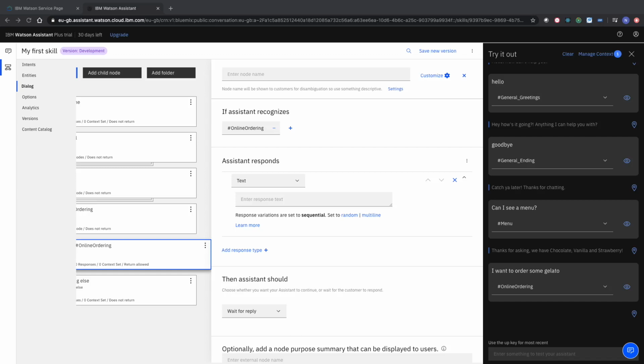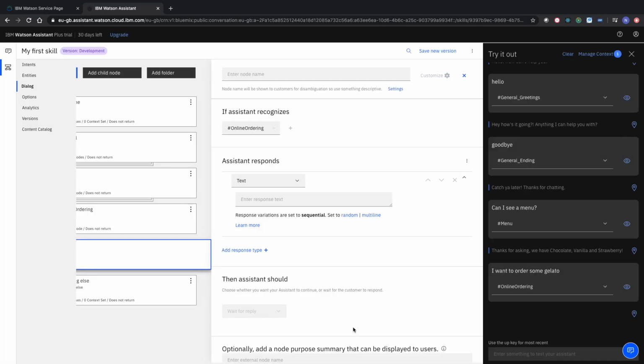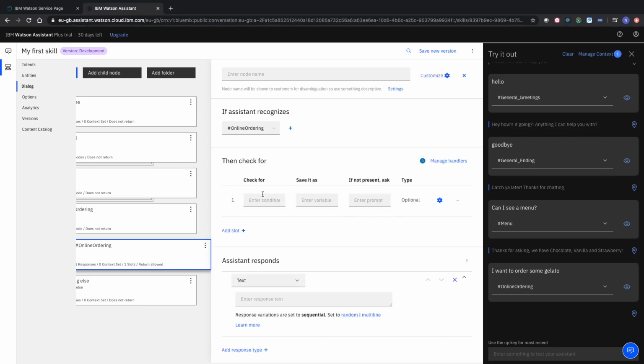Now, what we can do within Watson Assistant is use a feature called slots. Slots allow us to prompt for a bunch of information within a single node within our chatbot. So let's apply that. And we'll be able to check for a number of conditions. Keep in mind our order constituted three things: flavors, quantities, and our email.